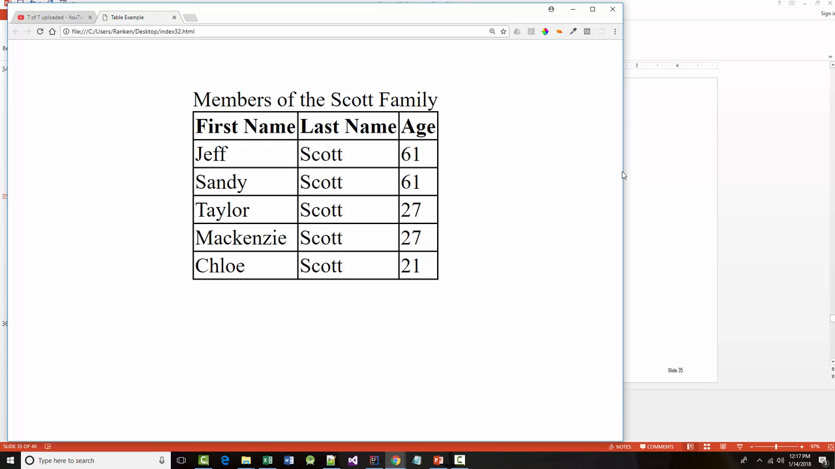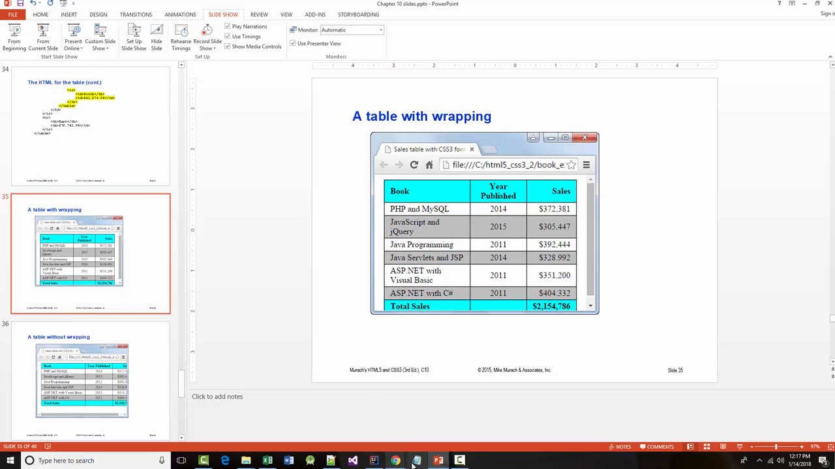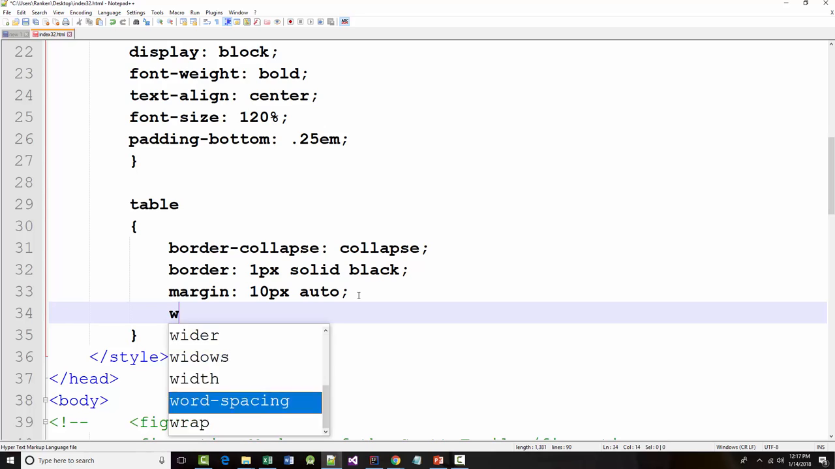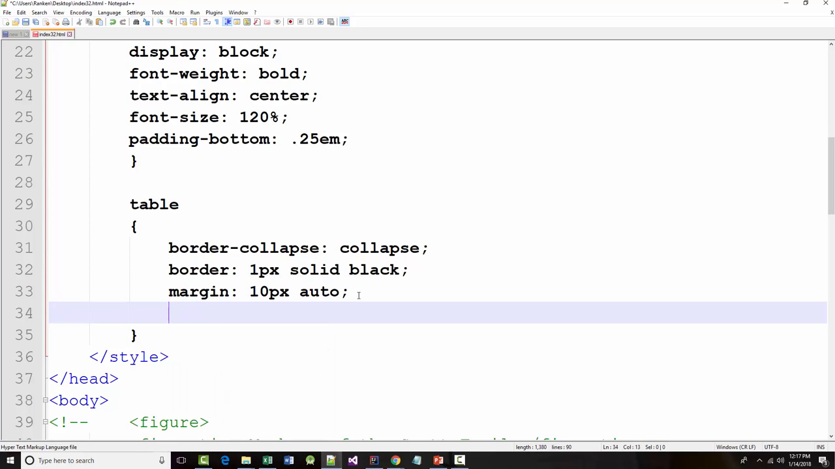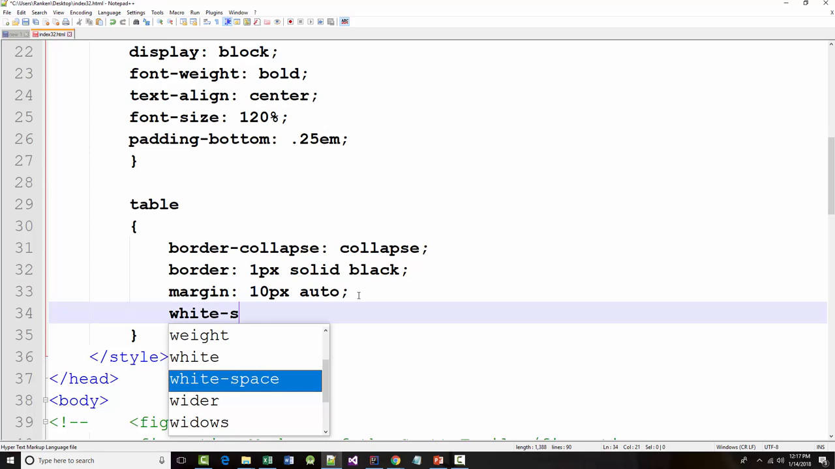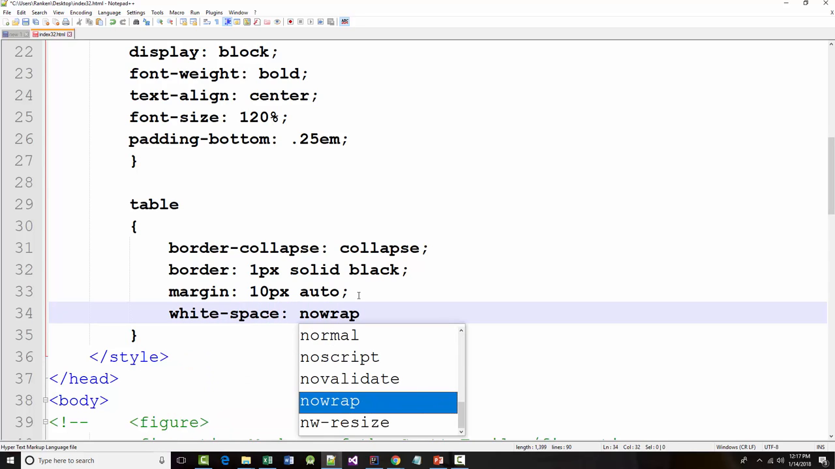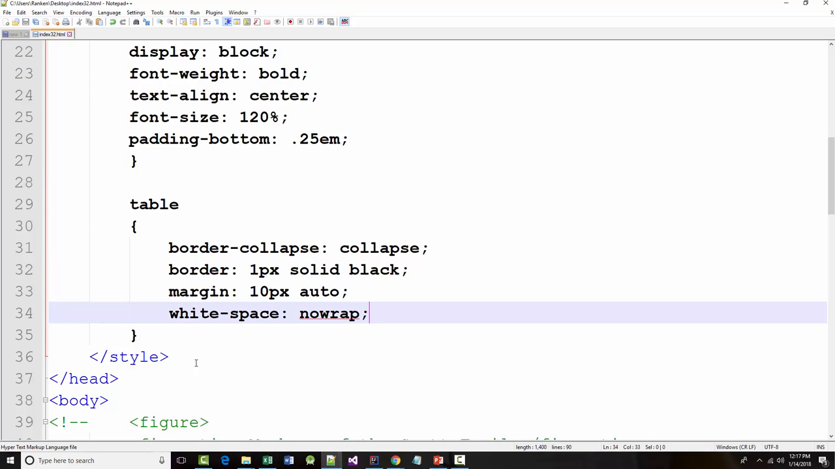But in some cases, you don't want the headings in the data to wrap. Okay, if that's the case, you can force that by using a value of no wrap. So I'm going to try that. I do very little with this, but I'm going to try it anyway. So I'm going to come up here where we've got all of our table stuff, and right here I'm going to add to my table stuff white-space: nowrap. Okay, just that one line is all I've added right here.